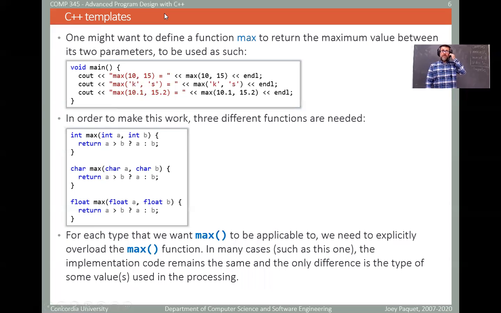Okay, so let's go and see a simple example. Here what I want to do is I have a max function. Same function name, same exact kind of behavior. I want to find the maximal value between two ints, the maximal value between two characters, or the maximal value between two floating point numbers. So if I have to do this and I'm not aware of templates, then I'm going to have one function for each: max of two ints, max of two chars, max of two doubles or floats.